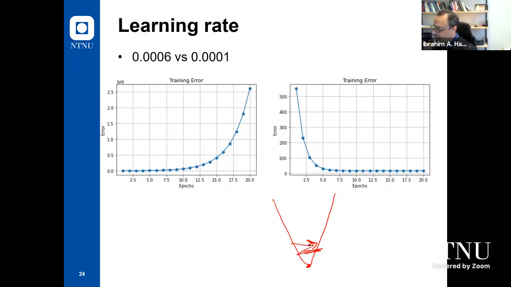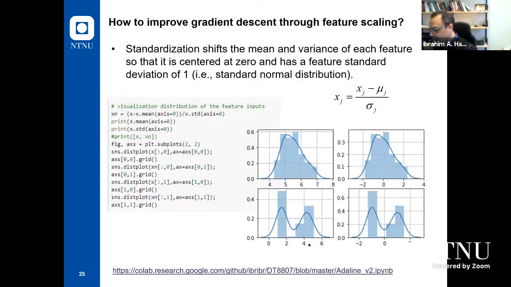But also, if you can standardize and normalize your data points, maybe the performance will be much better. So how to improve gradient descent through feature scaling? Those features. I'm sorry.